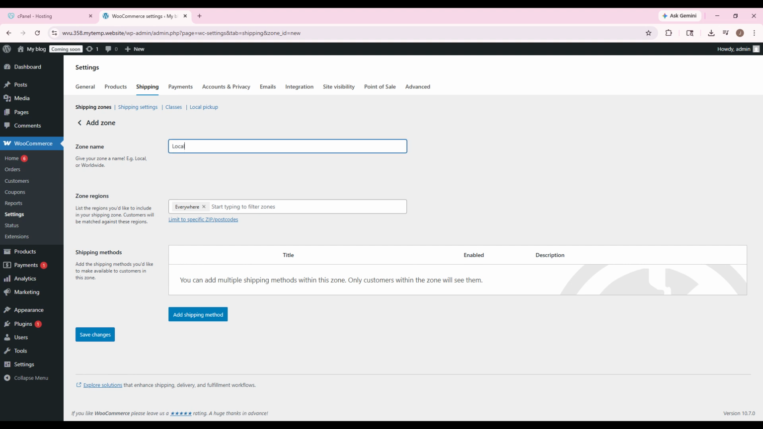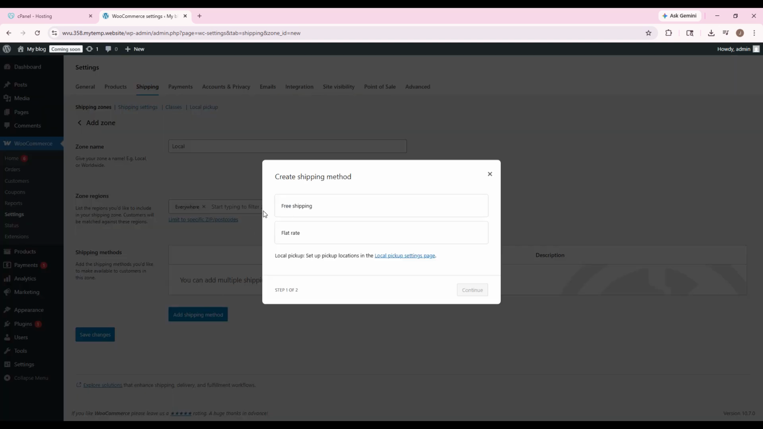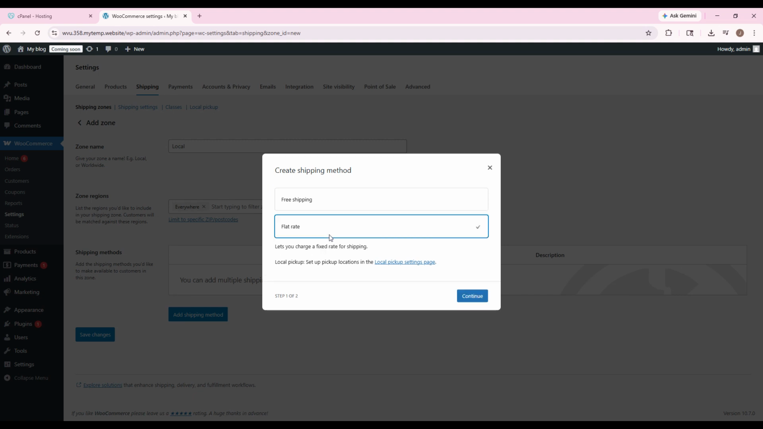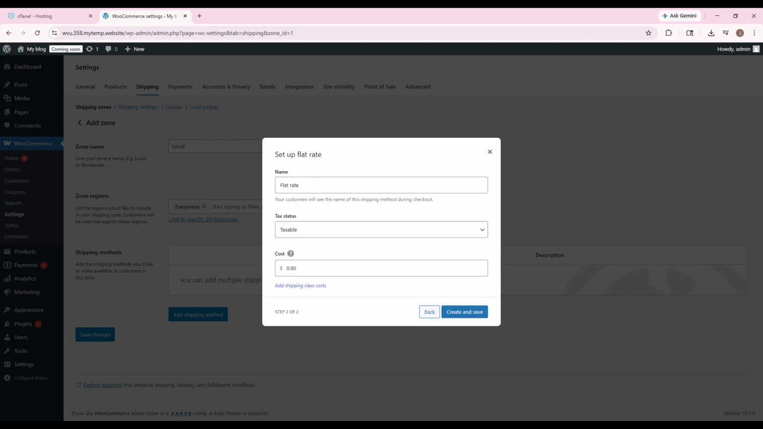After creating the zone, you'll need to add a shipping method. Click Add Shipping Method. You'll usually see options like free shipping and flat rate. Select the method that fits your business model and click Continue. If you choose free shipping, you can configure conditions like requiring a coupon or setting a minimum order amount. If you choose flat rate shipping, this means you'll charge a fixed amount for delivery.